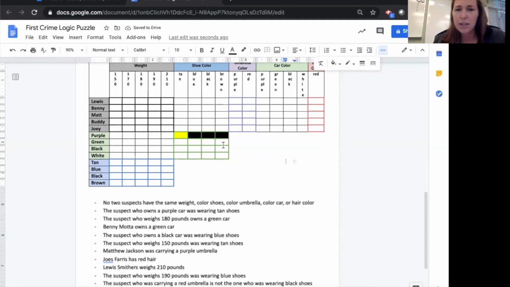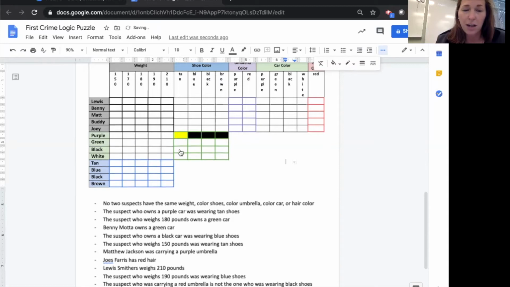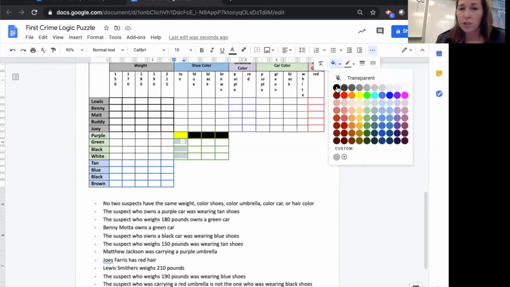That way it's easy to tell that those are a no-go. Another thing that we know is tan. If the purple car is with the tan shoes, then that means the tan shoes aren't going to have any other thing either. So I'm going to highlight that going down, and I'm going to turn that black.